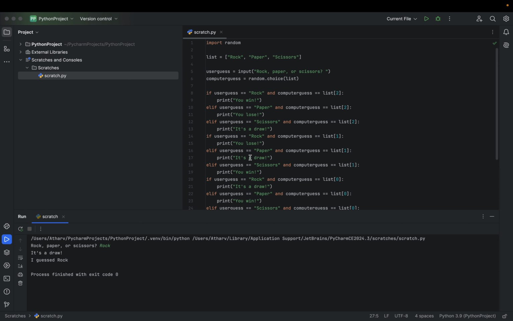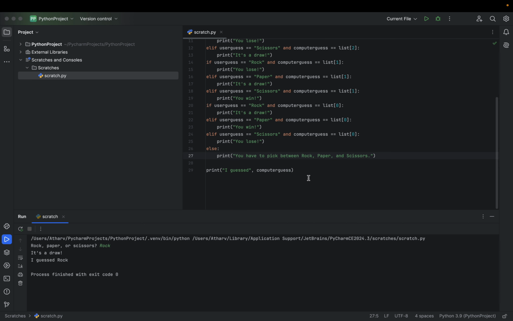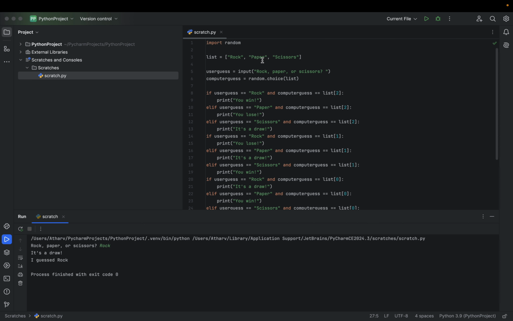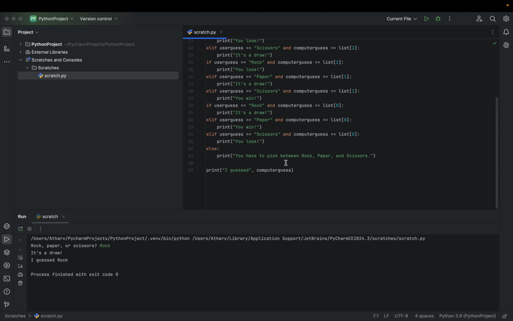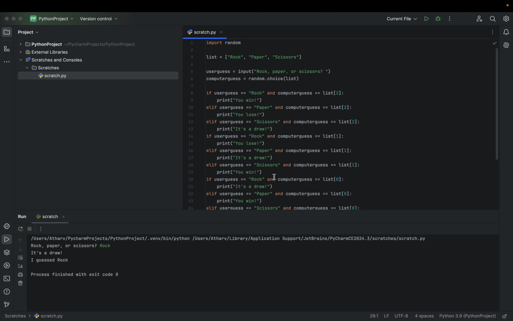Alright, so today you learned how to use random choices out of a list, and you learned how to print multiple things in here. Most importantly, you learned that rock is always the best choice. You should never pick anything else while you're playing rock, paper, scissors.